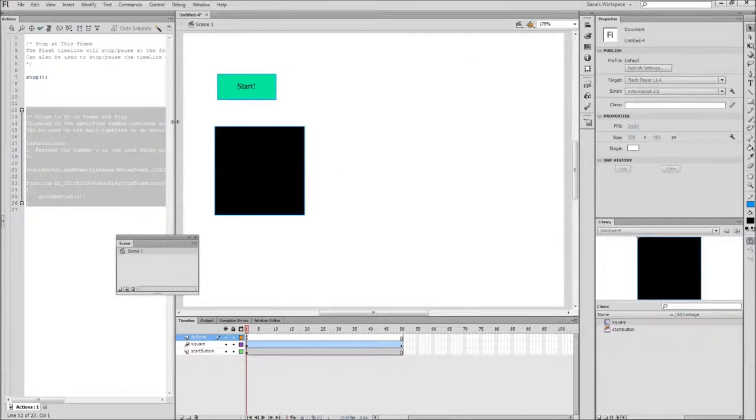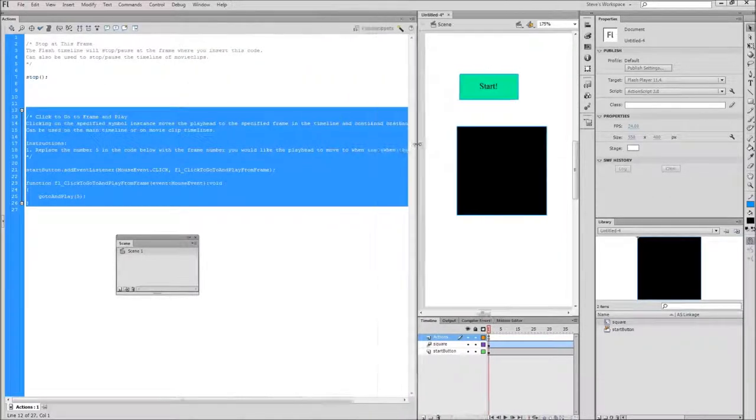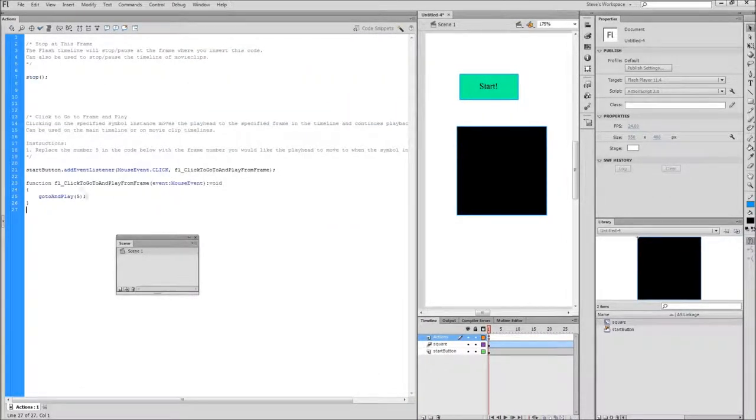I'm just going to expand out the actions panel here and just explain this. Now, with the code snippets, it writes the code for you, and then you can modify the code. Okay, it explains what it does there, self-explanatory. There are instructions here, so basically in the code here, we've got the start button there, the same as we named it, so it's attached this code to that start button, and we basically just need to tell it which frame we want it to go to and play.